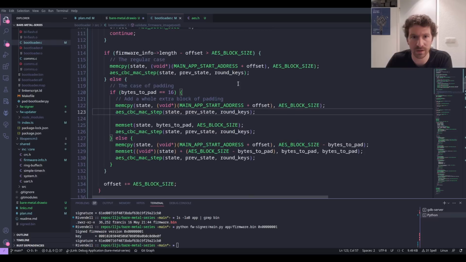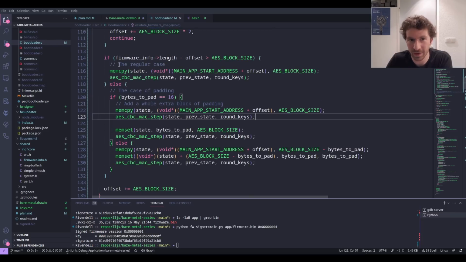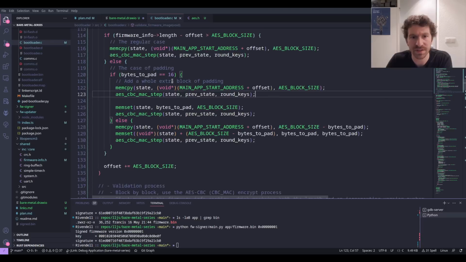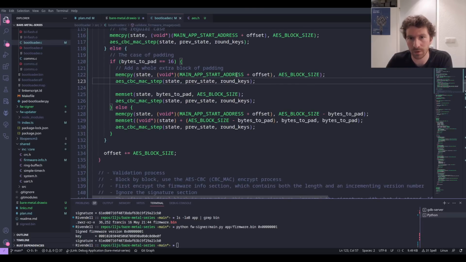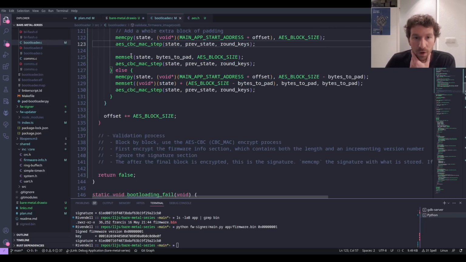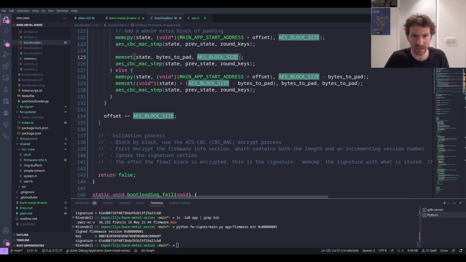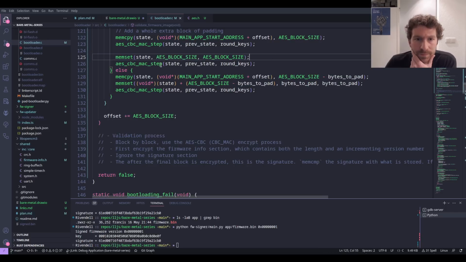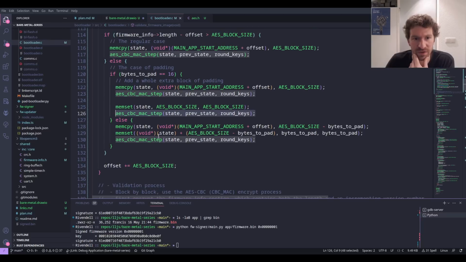first just do a regular old version of this, where we just copy the current offset into the state and then run the encryption on it. But after that, we will set the whole state to be 16, explicitly. Let's be more explicit about this, right? We can just do away with that. And then we run one more of that, and then this would be our ending condition. Both of these actually are our ending condition.